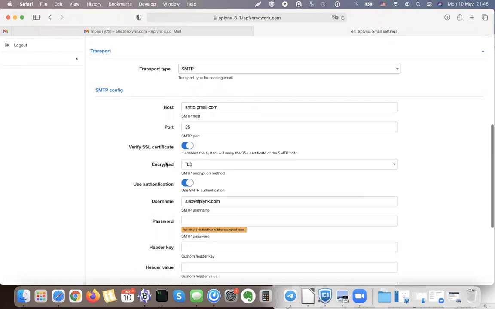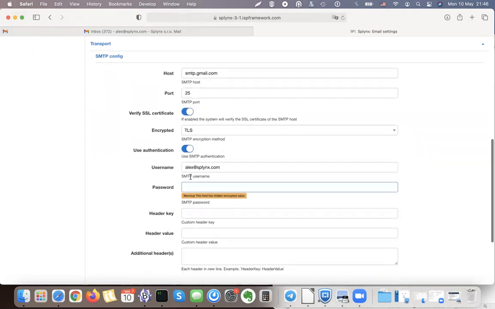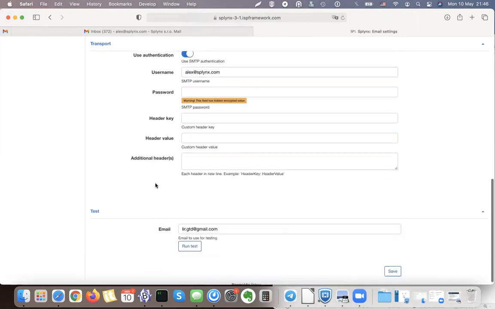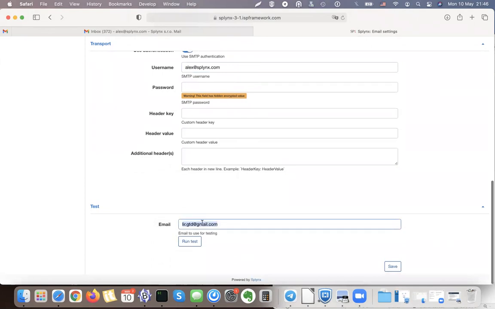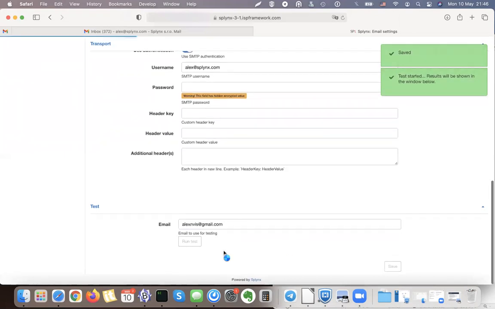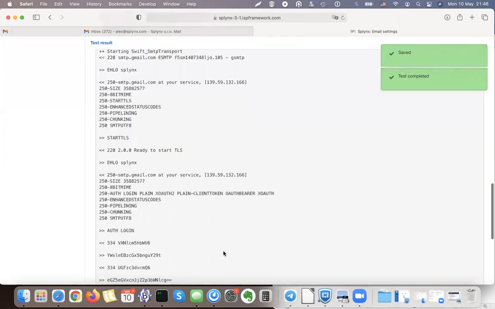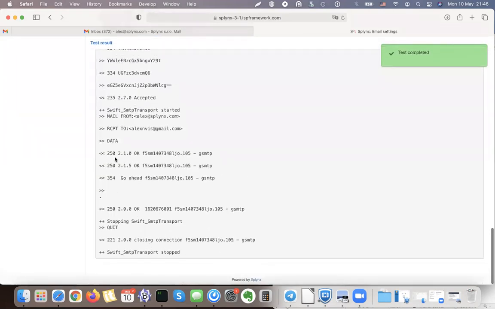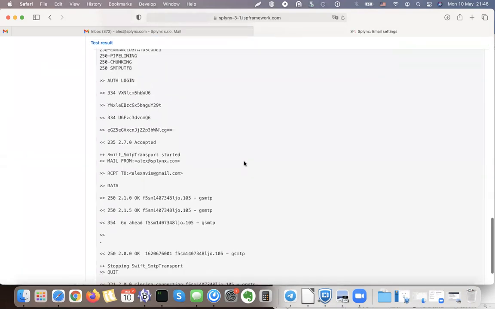But here we can use our own domain. So you see that this is my example where I use Splynx.com and I can run the test. So if I have my email, I set up this one to my test email, and if everything works, when I run my test, it shows me this output with OK messages saying that everything is good and everything working fine and everything is accepted.